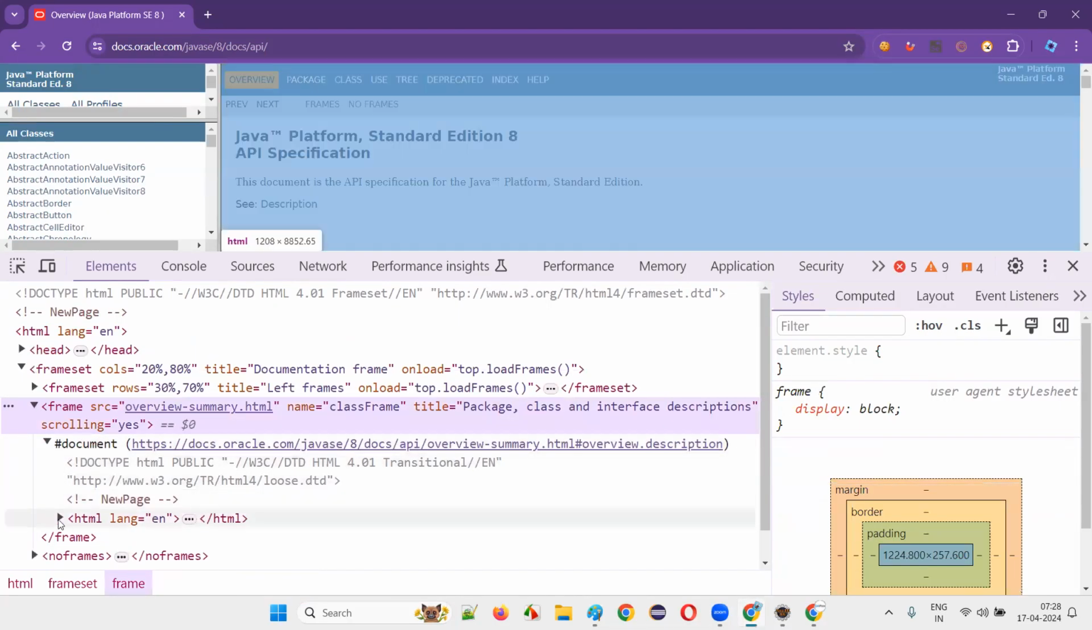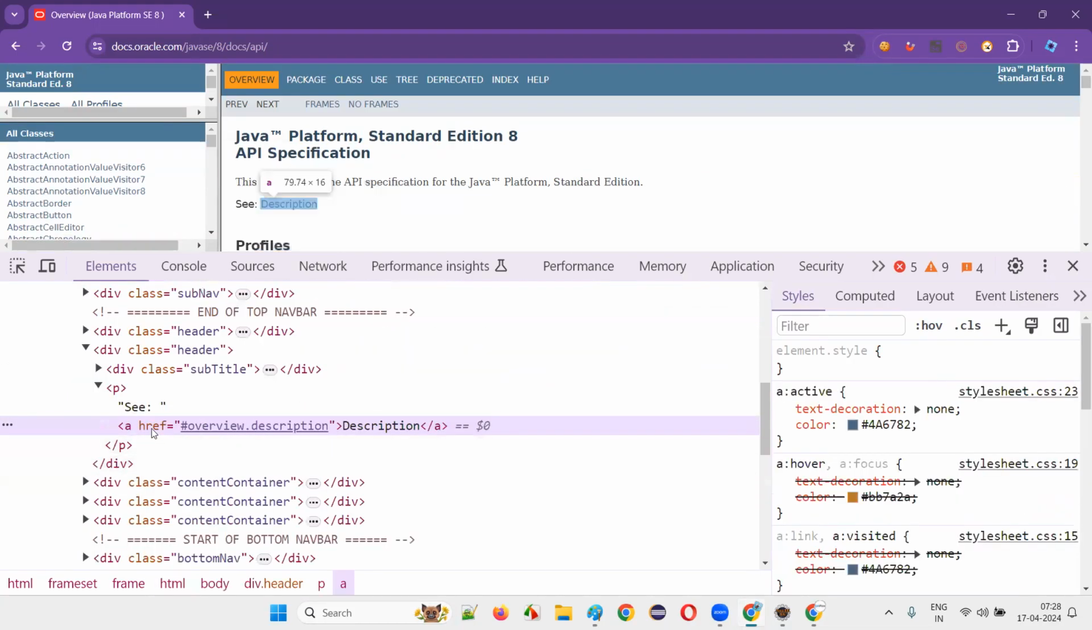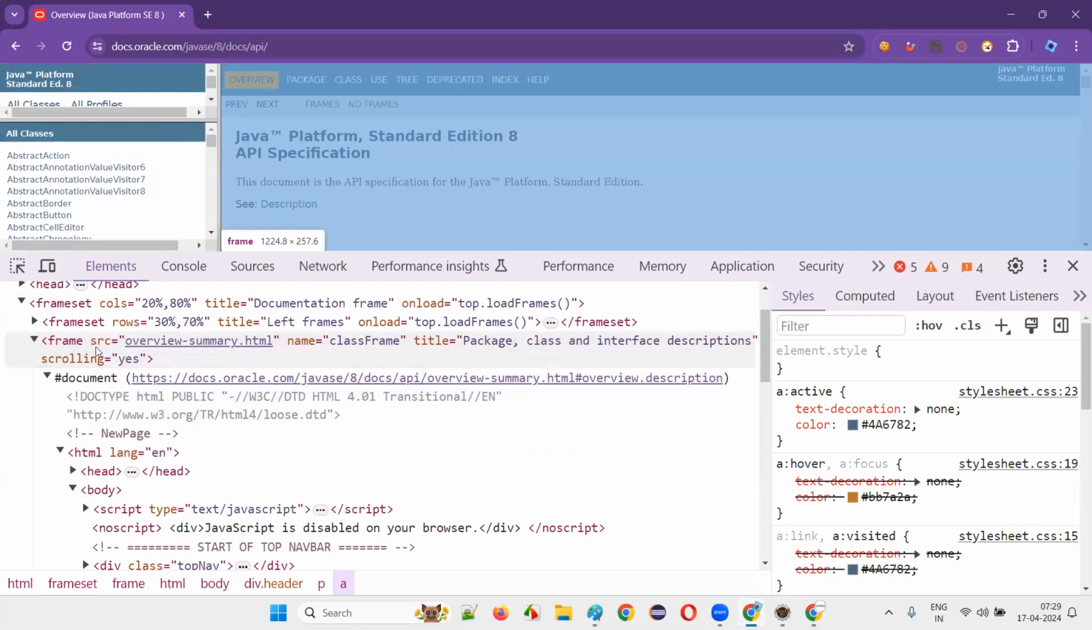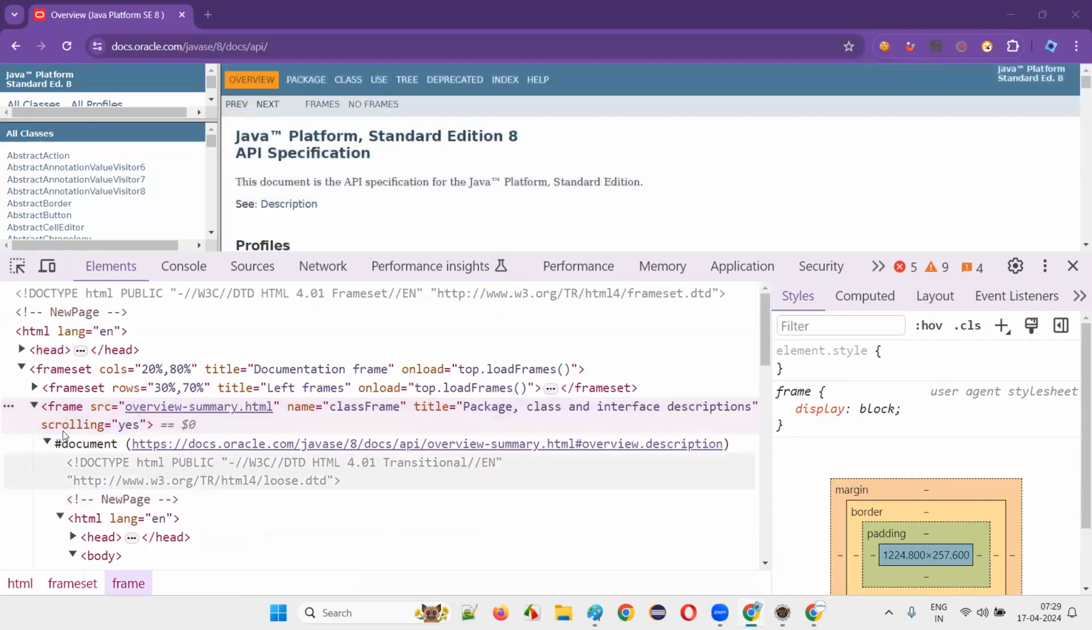So that means this particular element is inside a frame or not, guys? Yes, it's inside the frame.